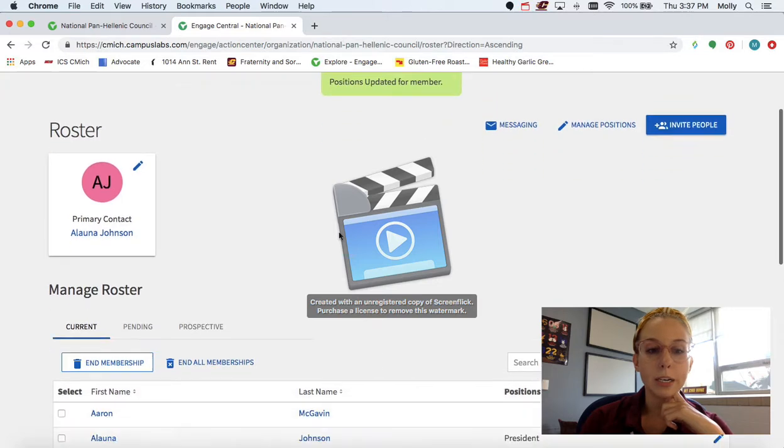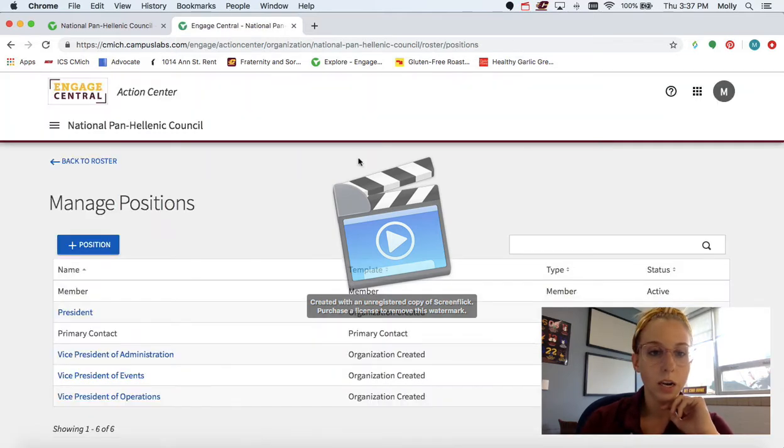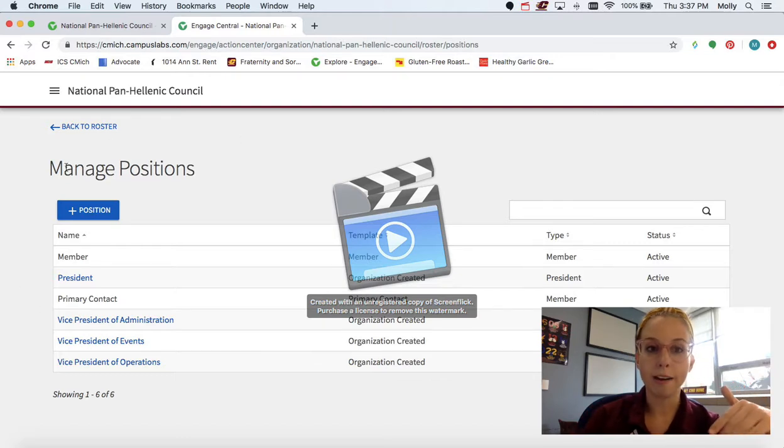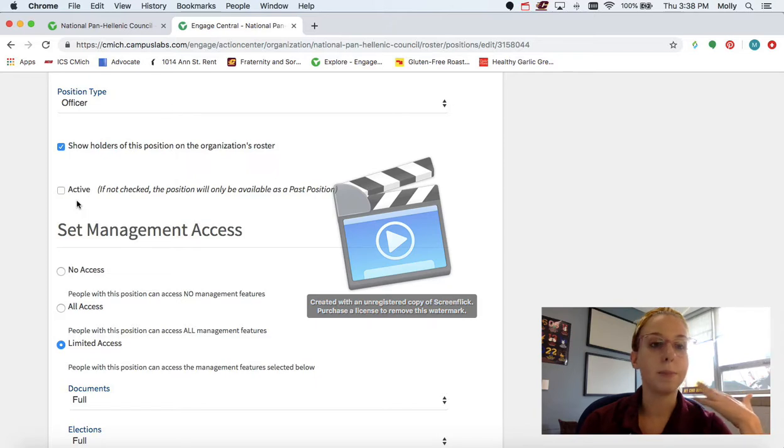So there's that. Now you're probably wondering, how did I get that menu of positions? So here is where you can manage your positions. This is going to be a record of every single position you have ever made. You can manage the status of this. So let's say you don't use a VP of administration anymore, so you just click on that. And then you can check this if you don't want that position to be active anymore. That means in that roster side where you can manage positions, being a VP of administration won't be an option.